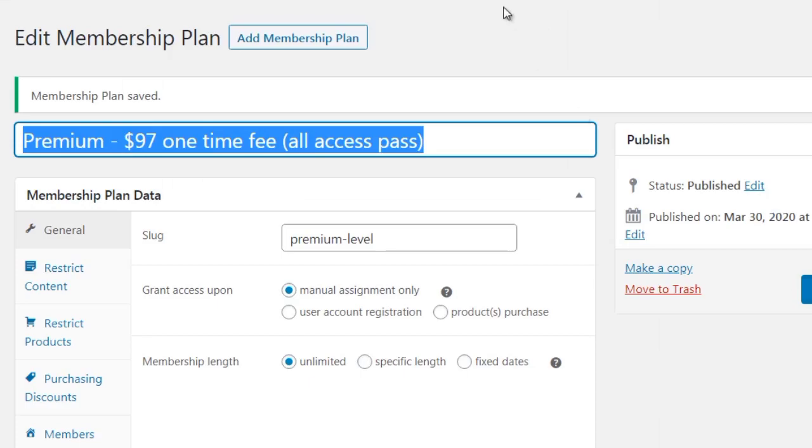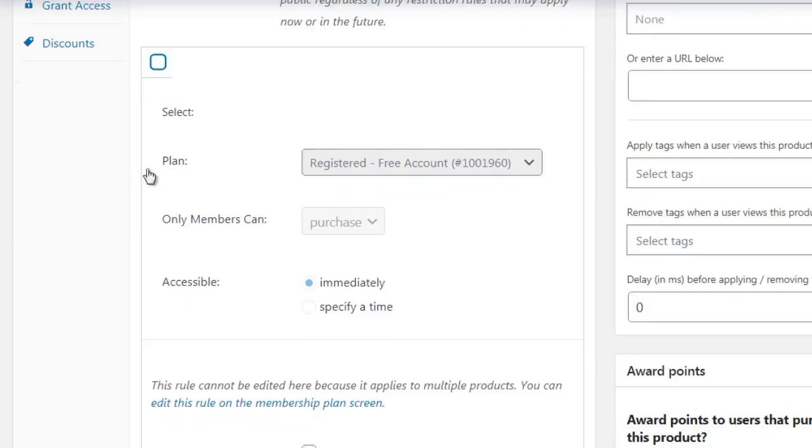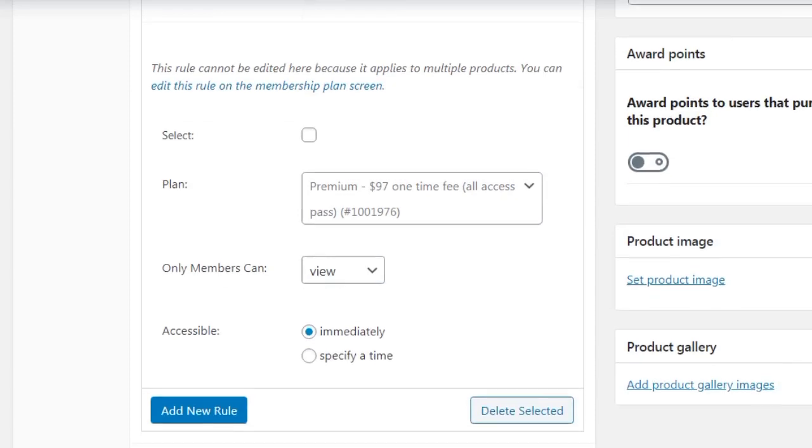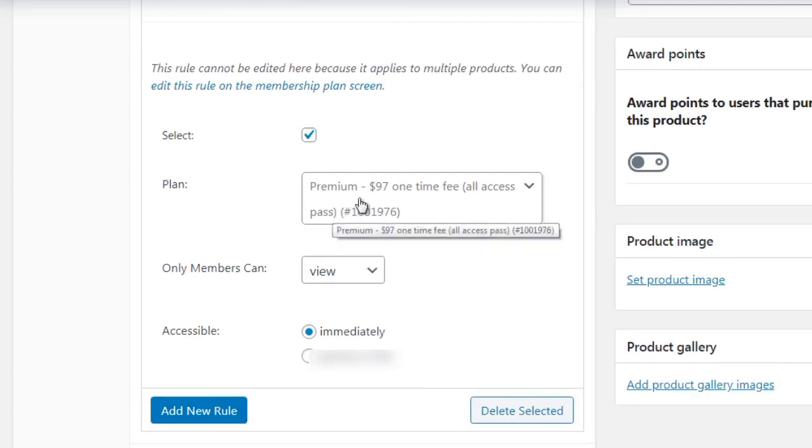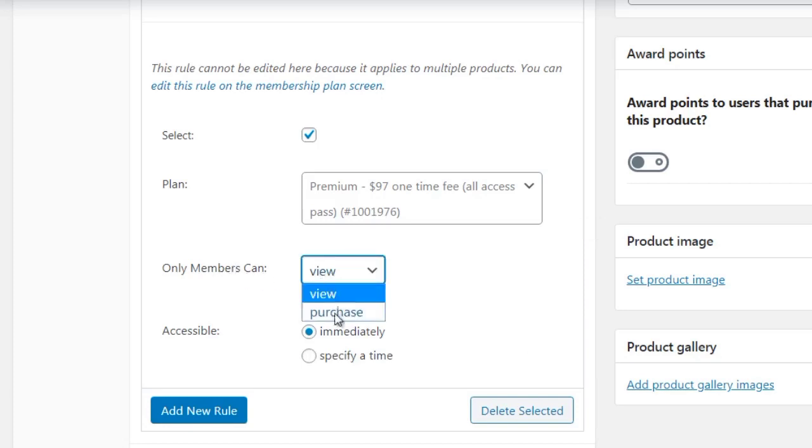Now let's see here. Now one thing to note is it automatically chose free account, but that's not what we're going to need in this account. So what we want to do is we want to add a new rule, select that, and select the plan. So in this case, we're going to just choose premium. And then of course, only members can view or purchase. So what that means is only members of this can purchase this product.